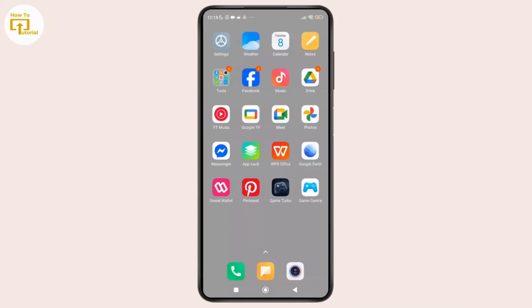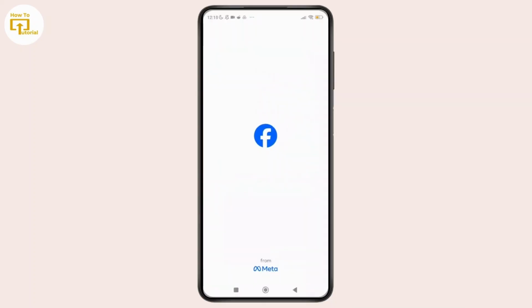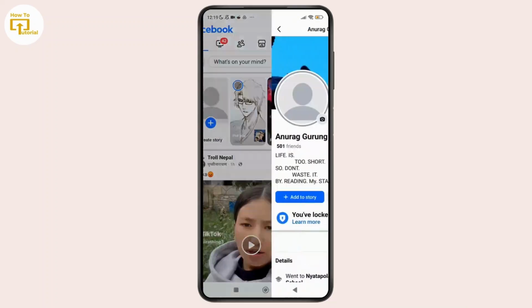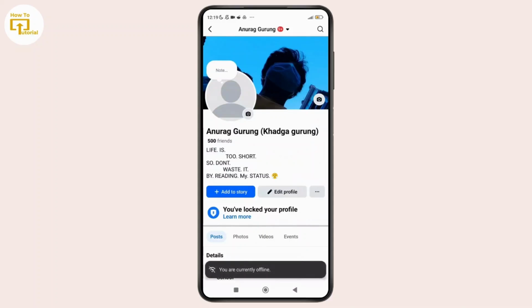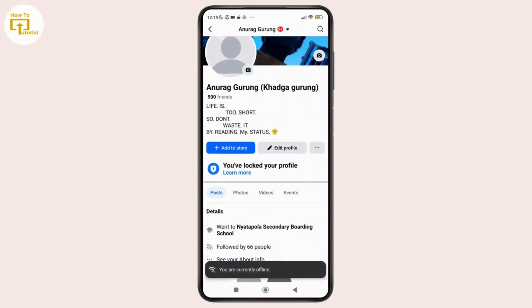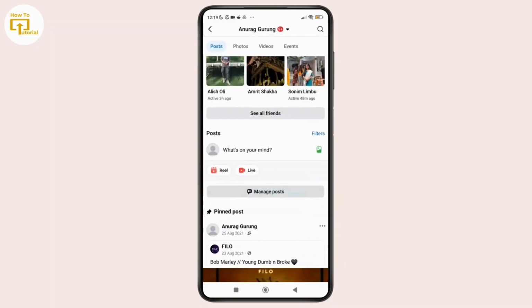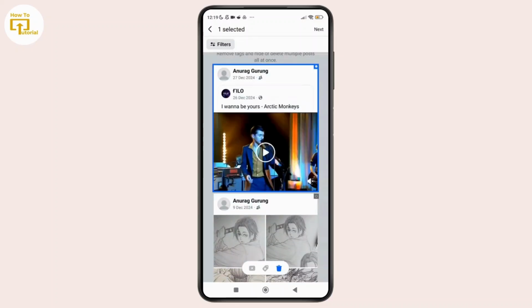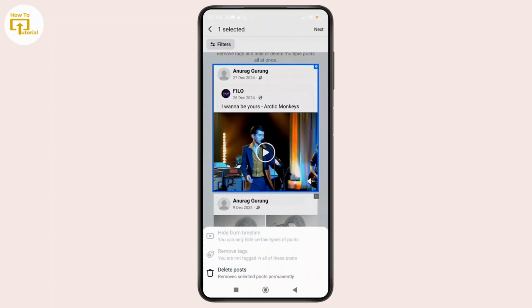So first things first, open the Facebook app on your phone and make sure that you're logged into your account. And here, once you are inside the app, simply tap on the profile icon which can be seen beside the What's on your mind text. Now here, once you are in your profile section, you can simply scroll down and tap on manage posts. And here you can simply select the post and tap on next at the top right corner, and from the pop-up menu you can simply tap on delete to delete your post.